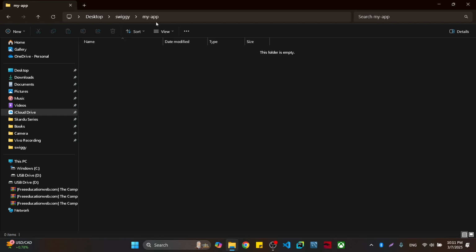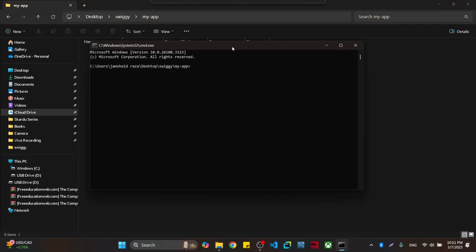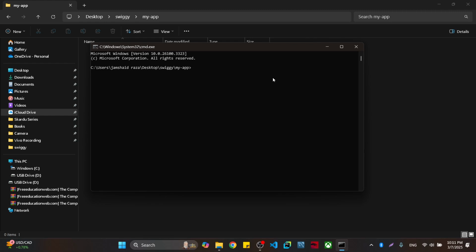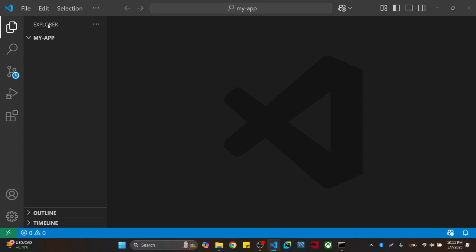You can make any folder name, and when you come here, click on the address bar in CMD and then press enter. It will open the CMD command prompt for you, and here you write code and dot, and then enter, and it will open your first VS Code.